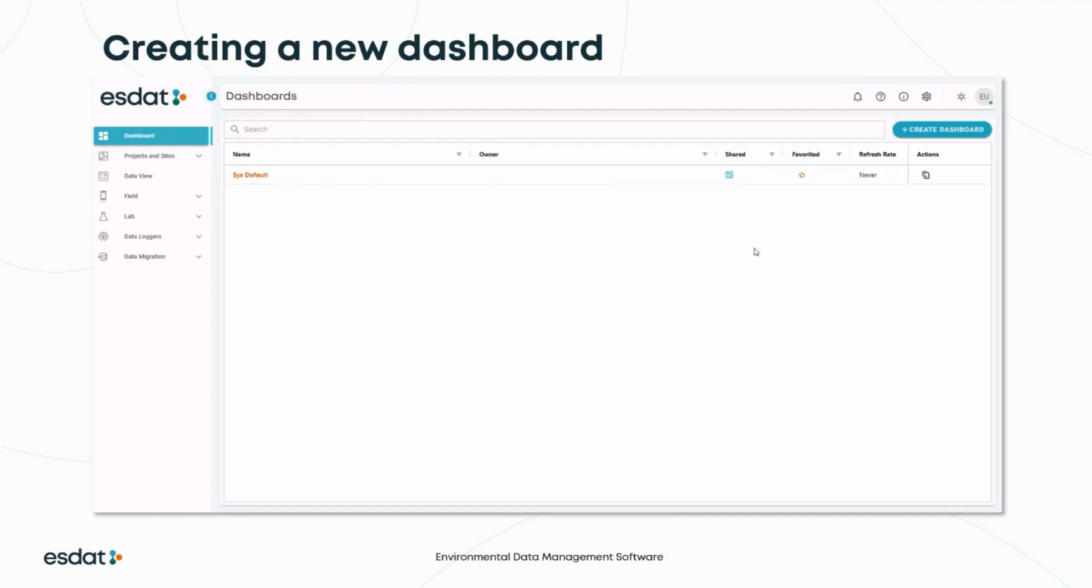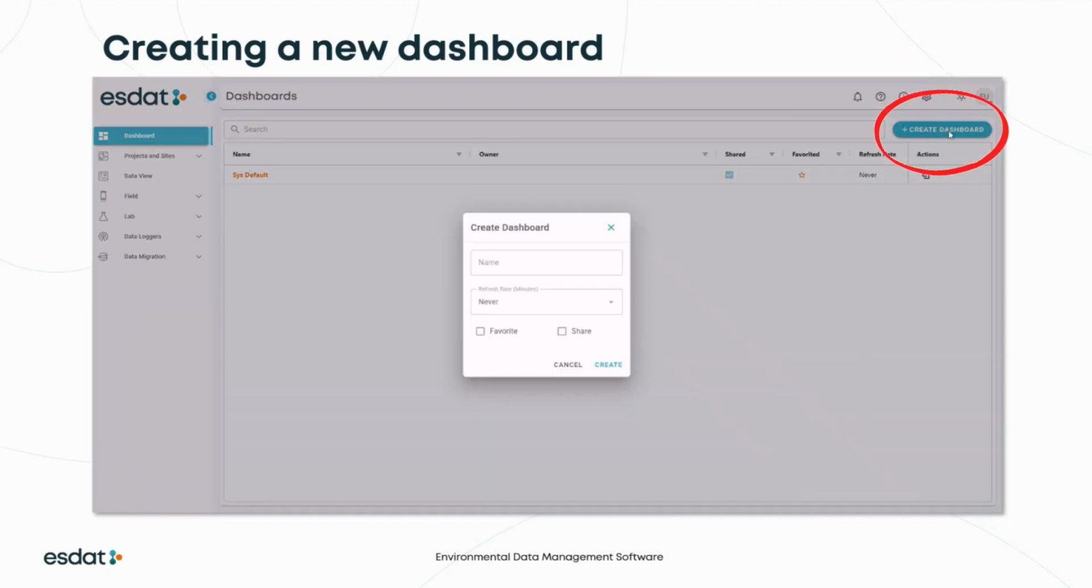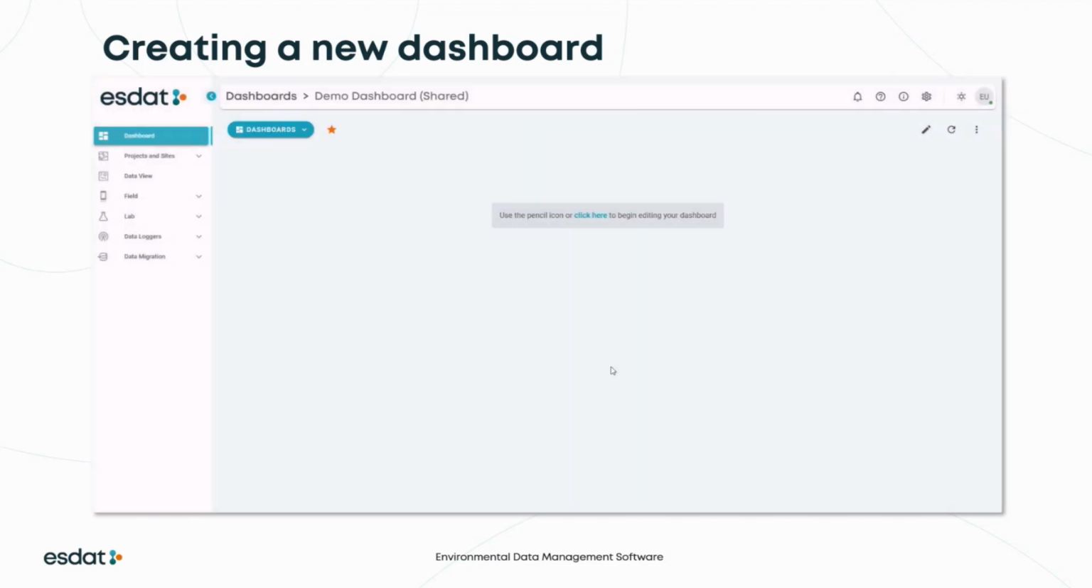I like to look at the view all. We then click up on create dashboard. You can give your dashboard a name. Then you can select the refresh rate. So that never means that the data will refresh every time you log in. You could then also select minutes. If you favorite it, it will come up instead of the default dashboard.